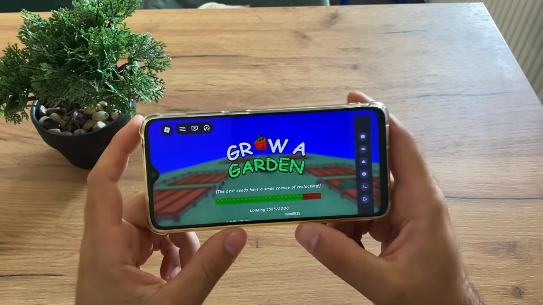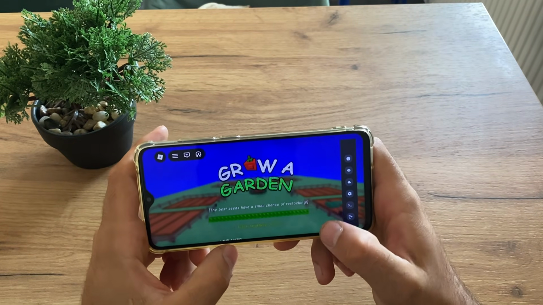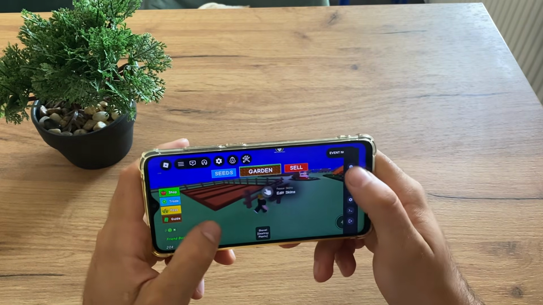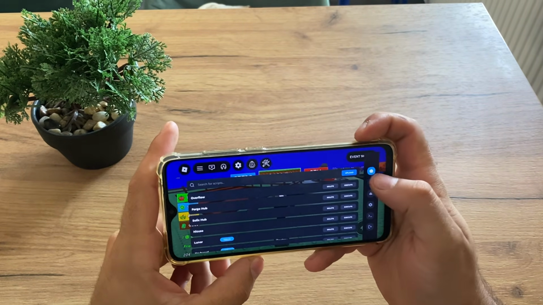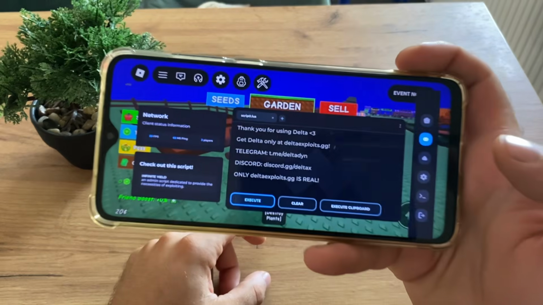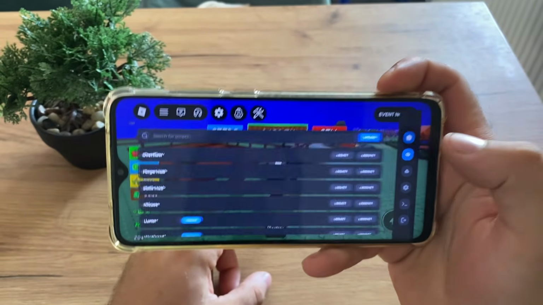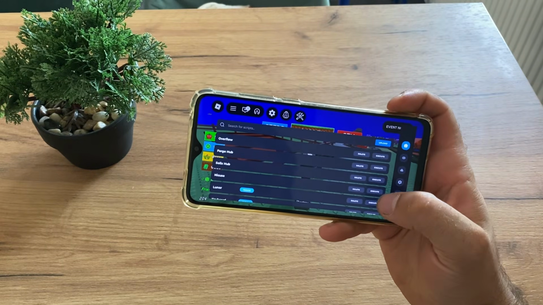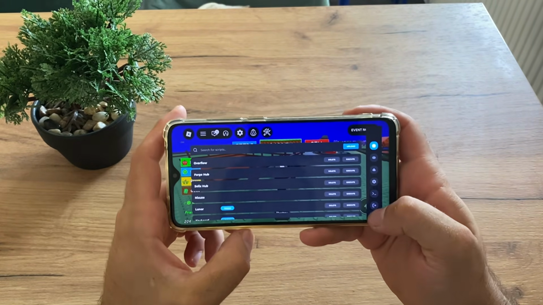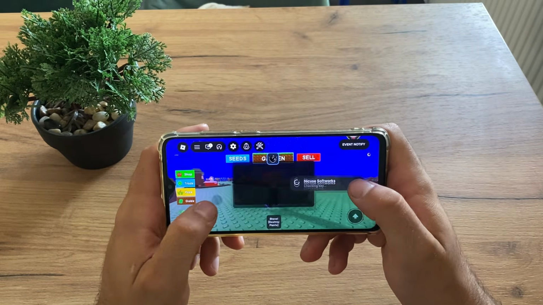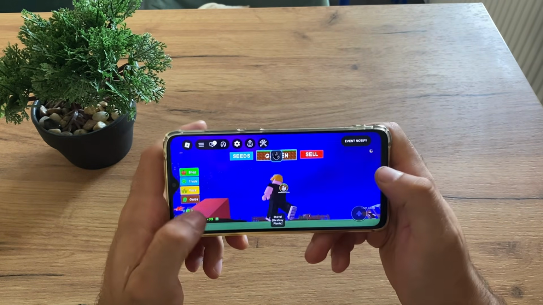Okay guys, I'm now in the game and look at this. We have this panel and thank you for using Delta. We have this message, guys. Look at this, click on the home button and let me click this niches script and just wait a little bit.